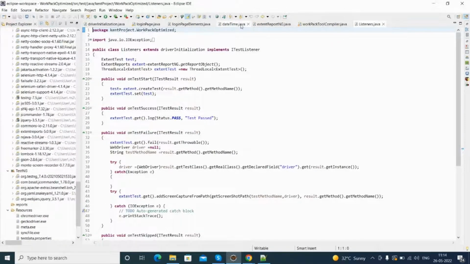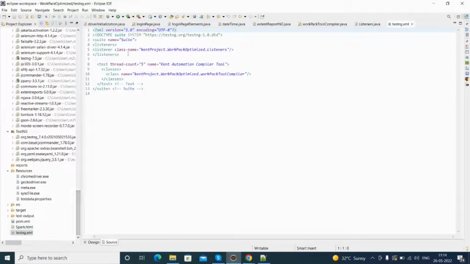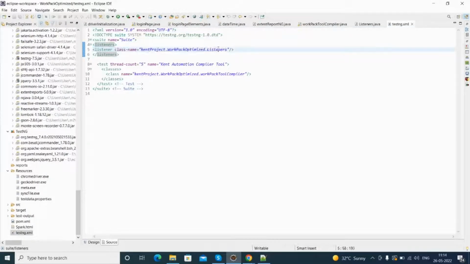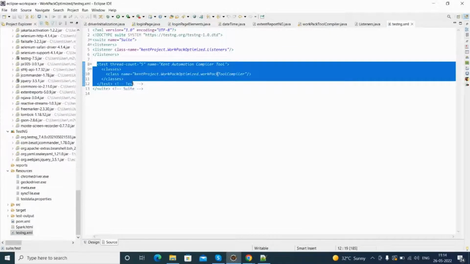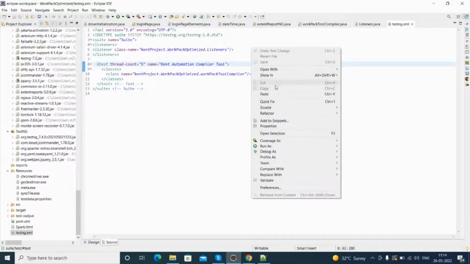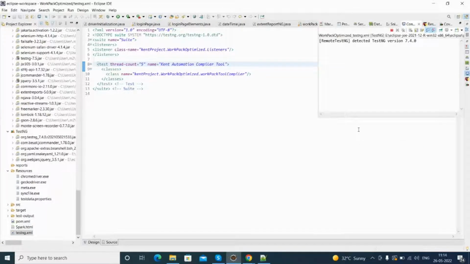Let me show you. This one, we use the listeners here, and we just create a test of Workpack tool compiler. So let's start. We just run it as a TestNG suite. It starts working.